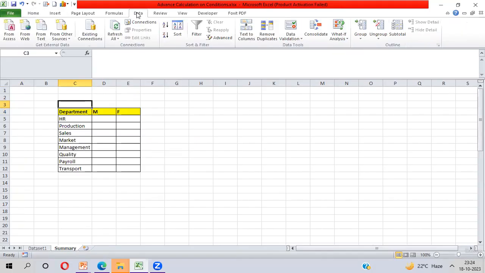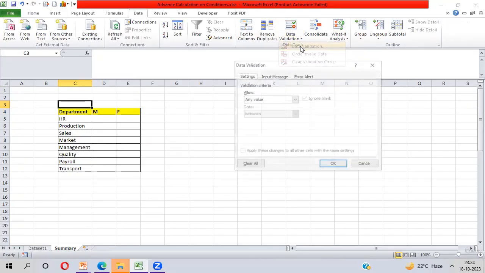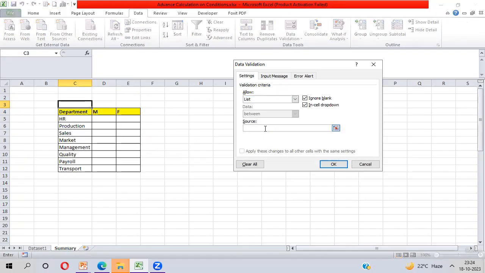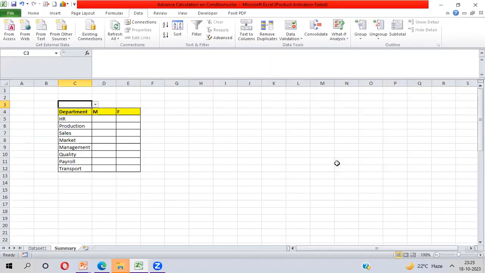So here I'm going to Data, Data Validation, List, and here I will take the function names: COUNTIF, COUNTIFS, SUMIFS, AVERAGE, I can take here AVERAGEIFS and SUMIFS. Click on OK. Now I'm getting a list of the functions.